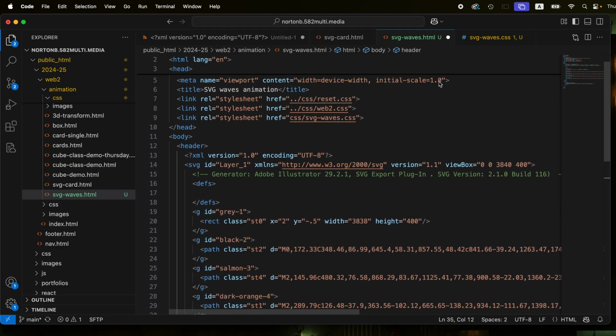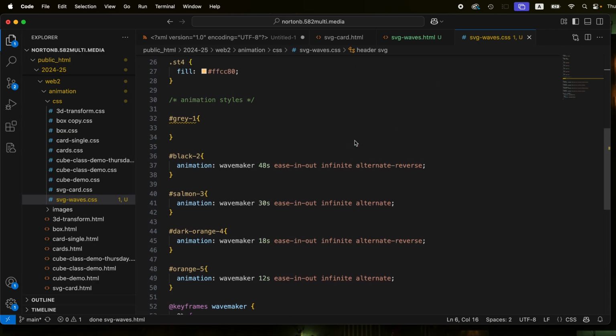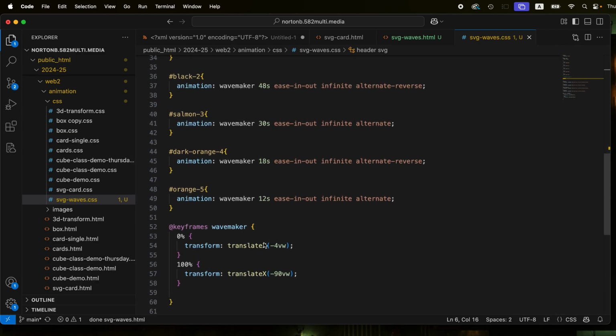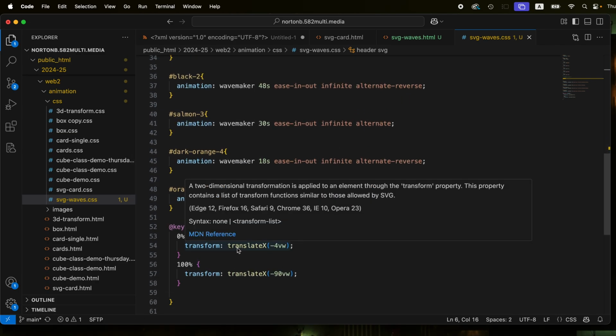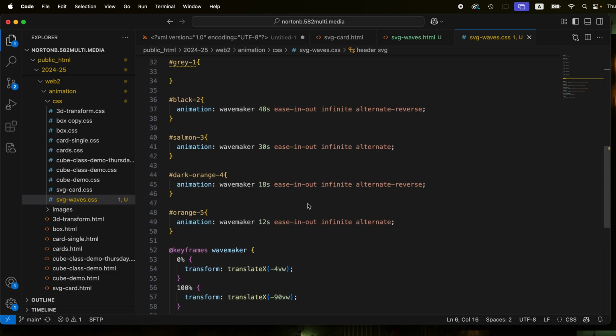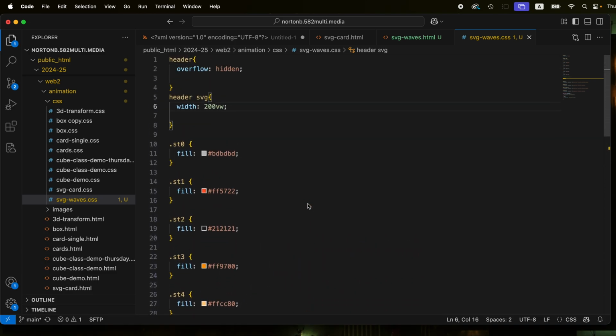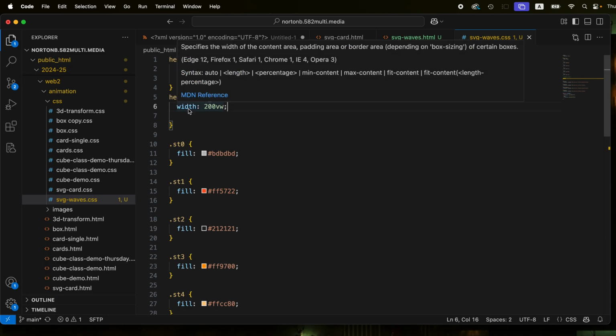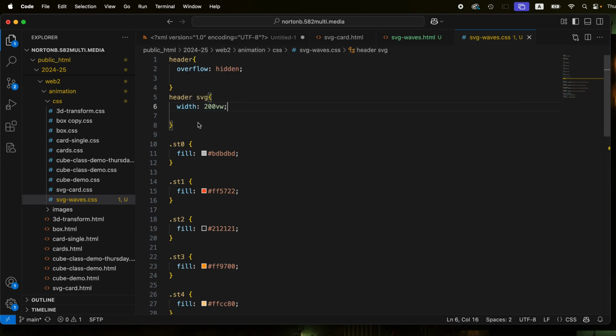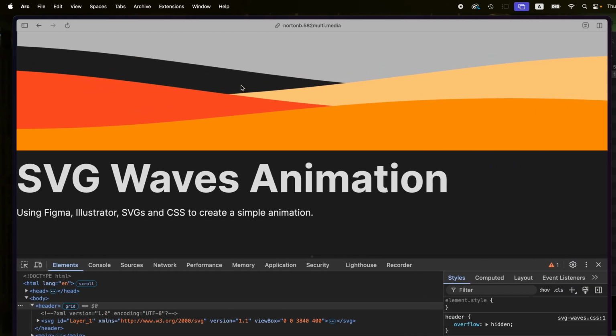And then we've added the CSS, a keyframe animation, just transforming the wave from one position to another. And then set the size of the SVG to be twice the width of the screen or the browser, the viewport, and set the overflow to hidden on the header to get that nice effect. So I hope this helps.